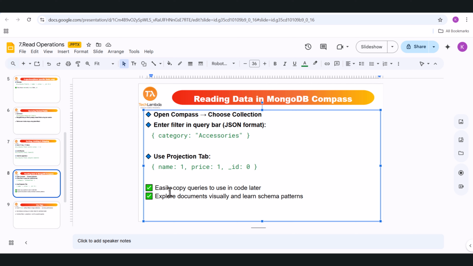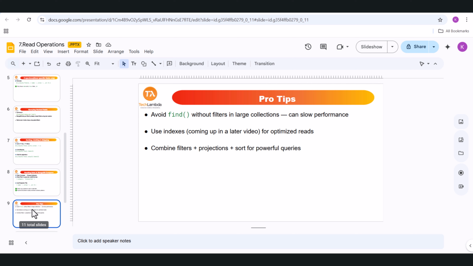Now what will it help? Easily copy queries to use in code later. Explore documents visually and learn schema patterns.